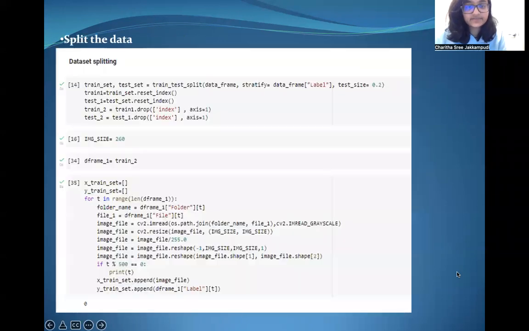Next slide, please. And here we have split the data. Here the data set is split with a test size of 0.2, and train and test data with axis 1. The image size value taken is 260, so that will be executed. The next slide will be accompanied by my teammates.